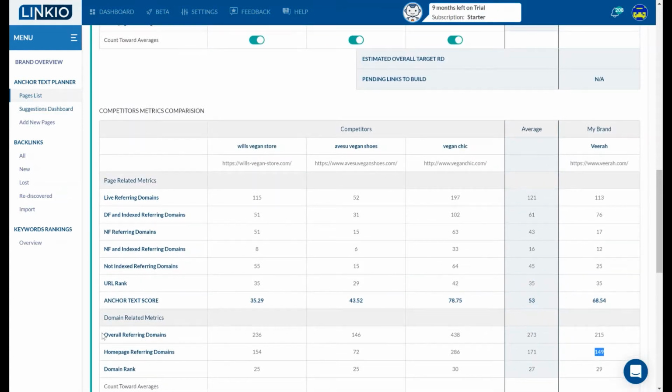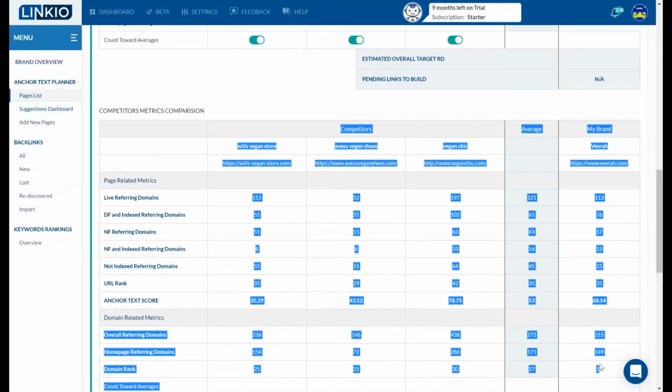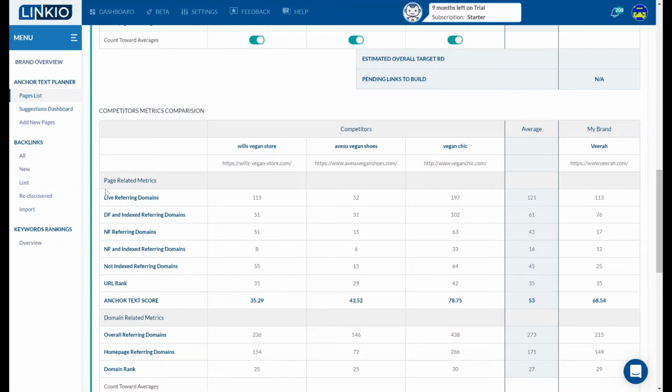Now this is just raw Ahrefs data, right? However, this section up here, this is Linkio crawling and checking all those links. So we get links that are actually live, 115. Ahrefs said there were 236. In actuality, there's only 115. Okay. So the average number here is 121 because Avesu actually has not that many links at all of what Ahrefs claims.